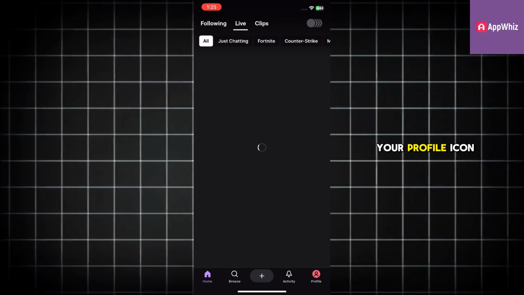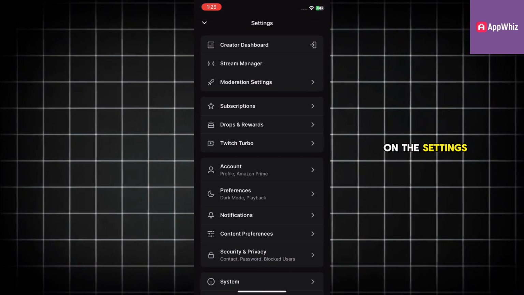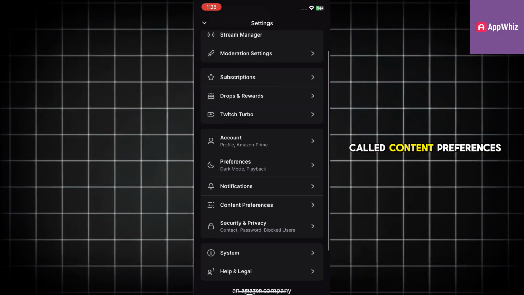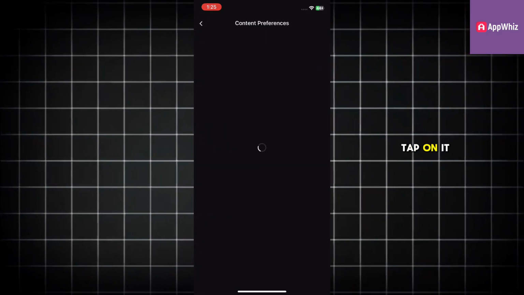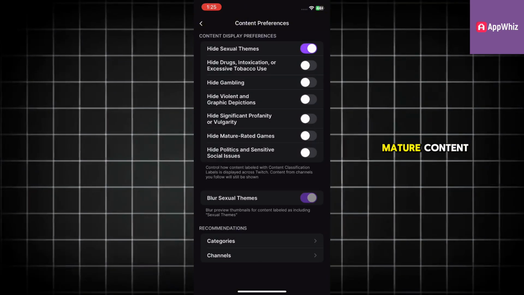Now, tap on your profile icon in the bottom right corner of the screen. After that, tap on the settings icon in the top right corner. Here you will see an option called Content Preferences. Tap on it. Inside Content Preferences, you will find options related to mature content.